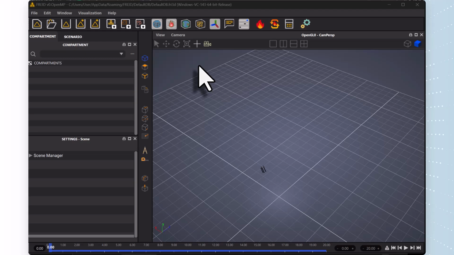Hello, and this is a short video explaining how to model non-square objects, perhaps cylindrical objects, in FRI3D.